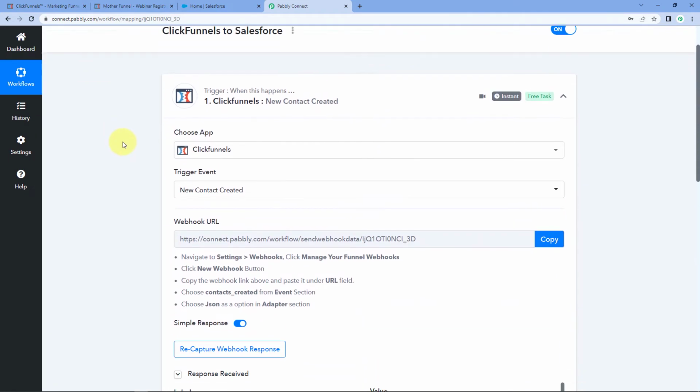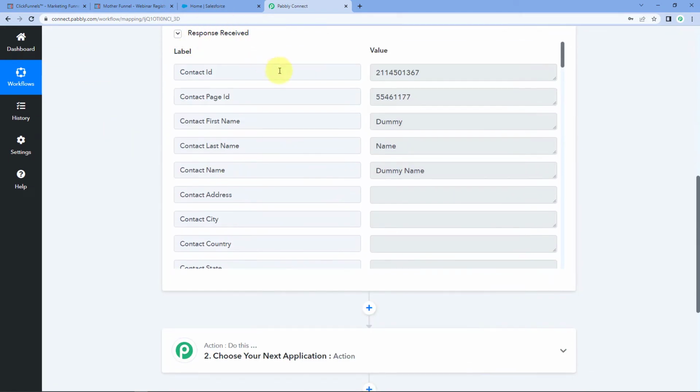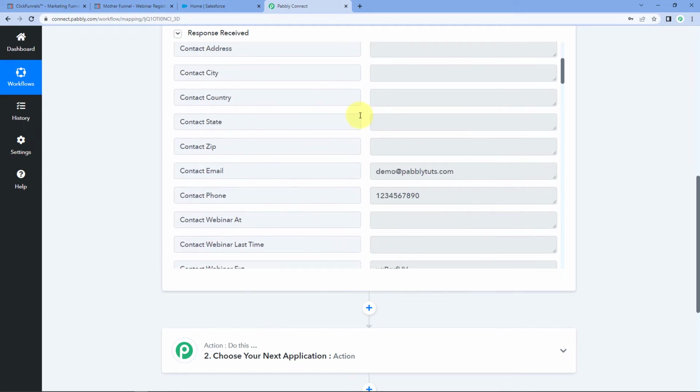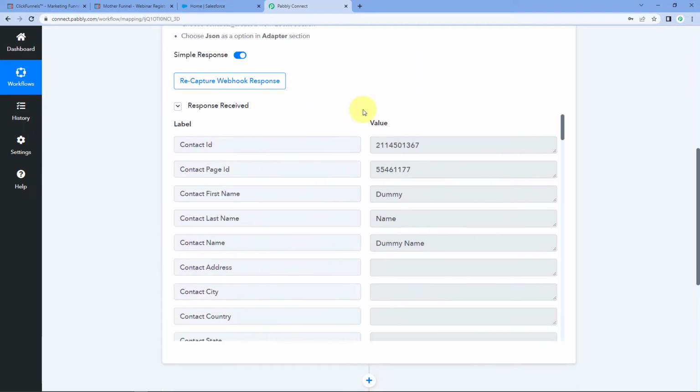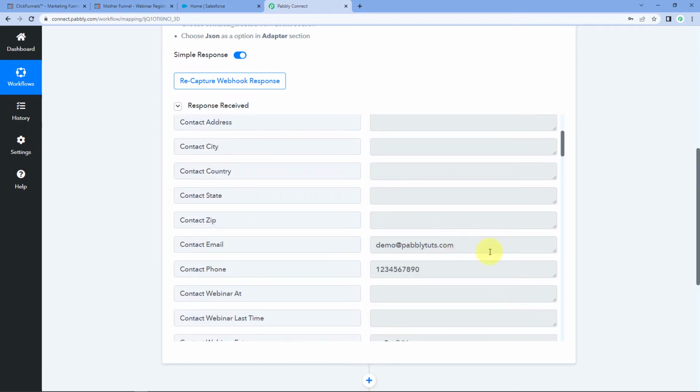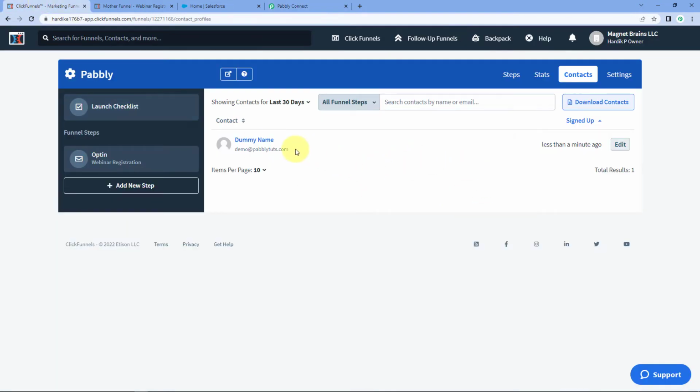And yes guys, here in the trigger window, we have received a response, and in this response, we can see the details or the data of the very same user whose details we have just now added while signing up on our ClickFunnels landing page. So we have the very same first name, last name, full name, email address and mobile number which we have entered on the landing page, which the newly added contact in our ClickFunnels account has.